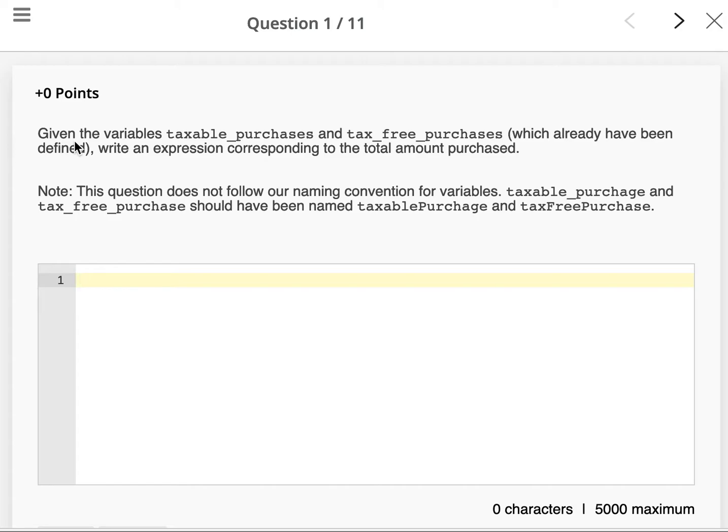Given the variables of taxable purchase and tax-free purchase, which already have been defined, write an expression corresponding to total amount purchased. All this means is that there's going to be a total amount, and we have to figure out what it is. So given the variable taxable purchases and then tax-free purchases, the note says the question does not follow our naming convention for variables, should have been named something else. That's okay.